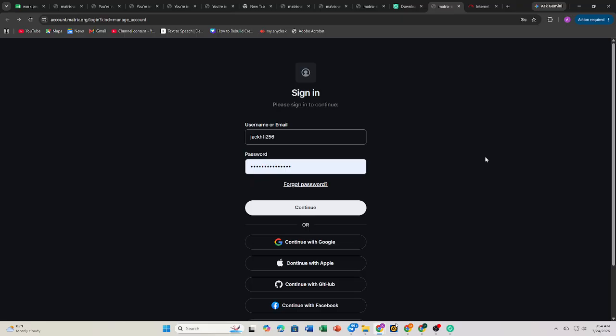In this video, I'll show you how to reset your Element Messenger password step by step. If you've forgotten your password or simply want to improve your account security, you can reset it through your Matrix home server, provided your account has a recovery email or another supported recovery method configured.